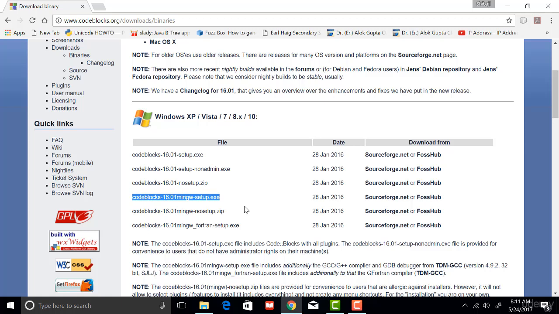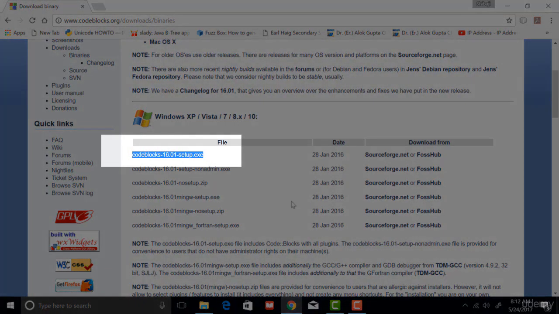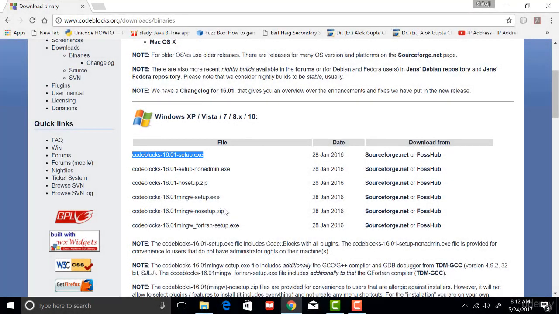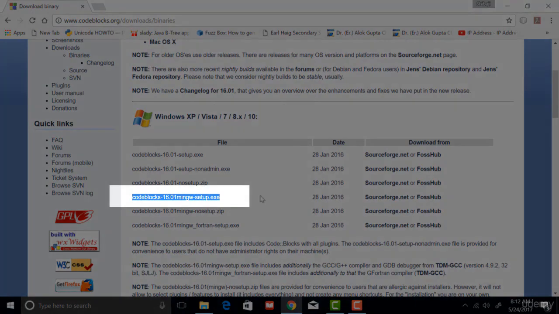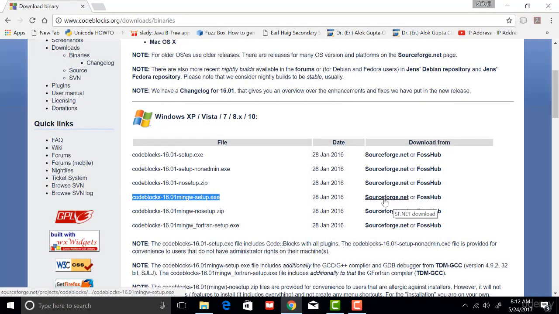If you already have the compiler installed in your system, then you don't need this fourth one. You can just download the IDE. If you just do not want to indulge yourself in configuring the compilers and everything, then you can just download the fourth one. It is Codeblocks bundled with the compiler. That's the best for you. And there are two repositories, as you can see on the right hand side, the sourceforge.net and the FossHub. I'll use this sourceforge.net for downloading the Codeblocks 16.01.